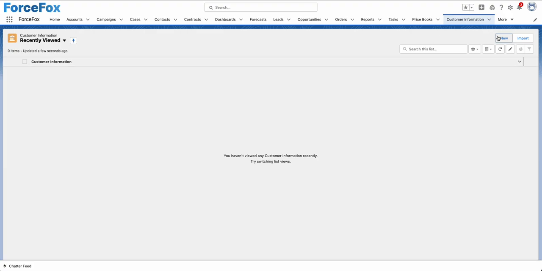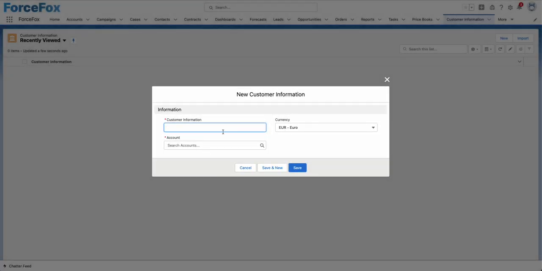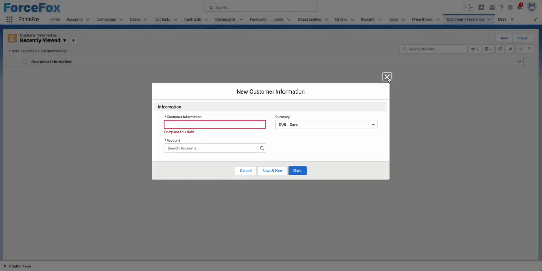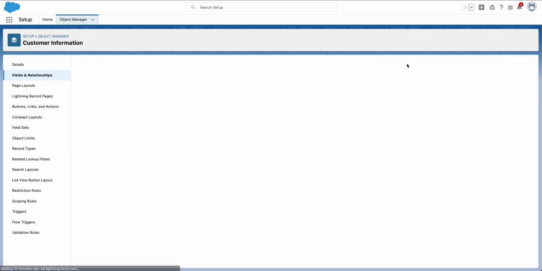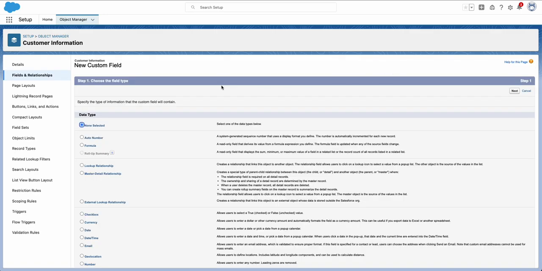Okay, but you see also at the moment there is not much information to it. So let's go back to our custom object and create a few custom fields to it. So I will here create a new field. It's totally the same for standard objects. It works the same way if you want to create custom fields on a standard or custom object.